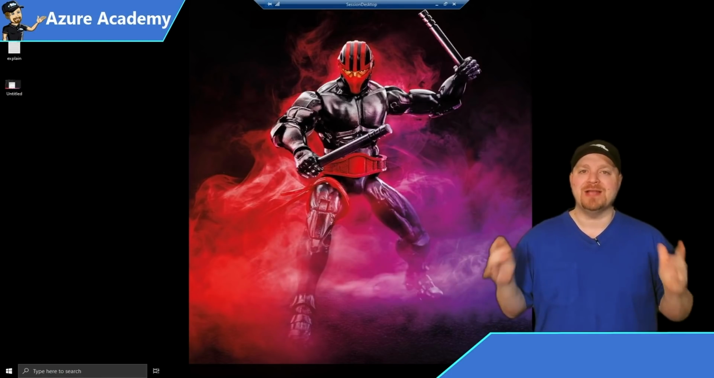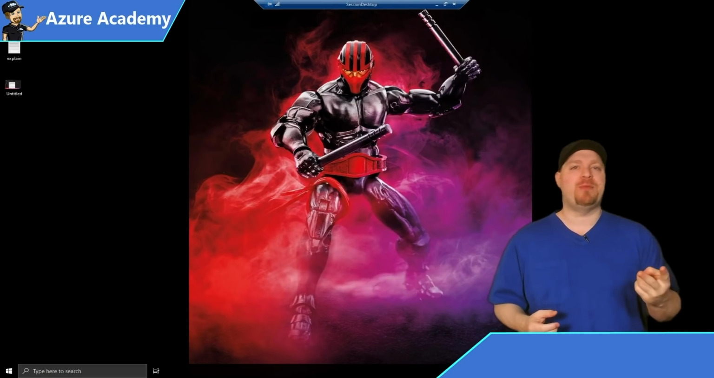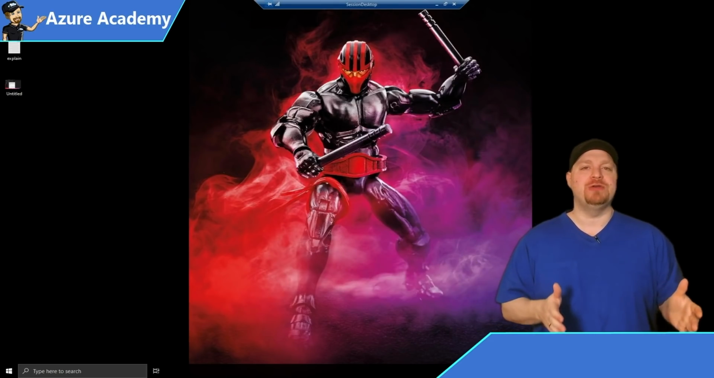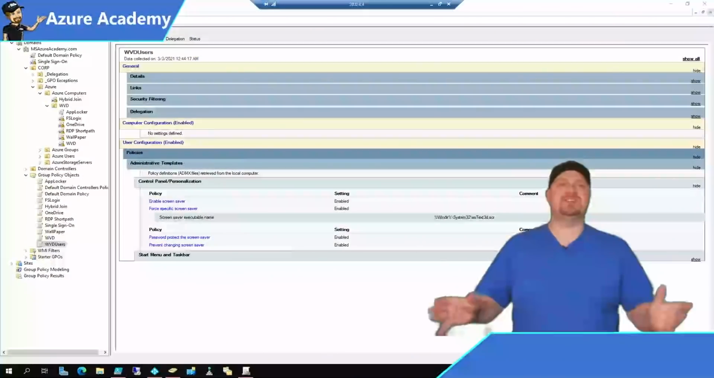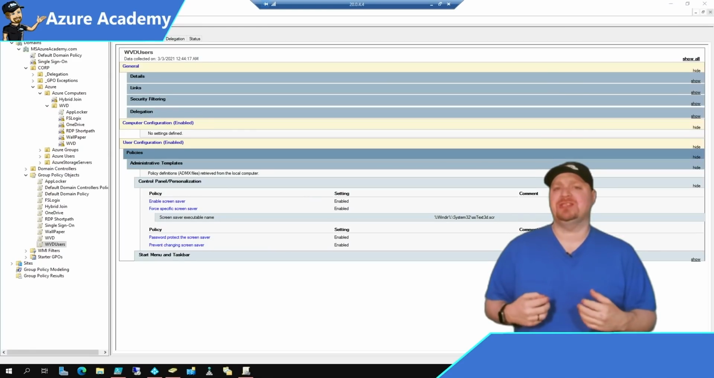Start VM on Connect works. That's part one of this particular session. The next part is going to be how do we manage the users in the environment? We have several group policies that are going to help us here, and the first one is around screen security.